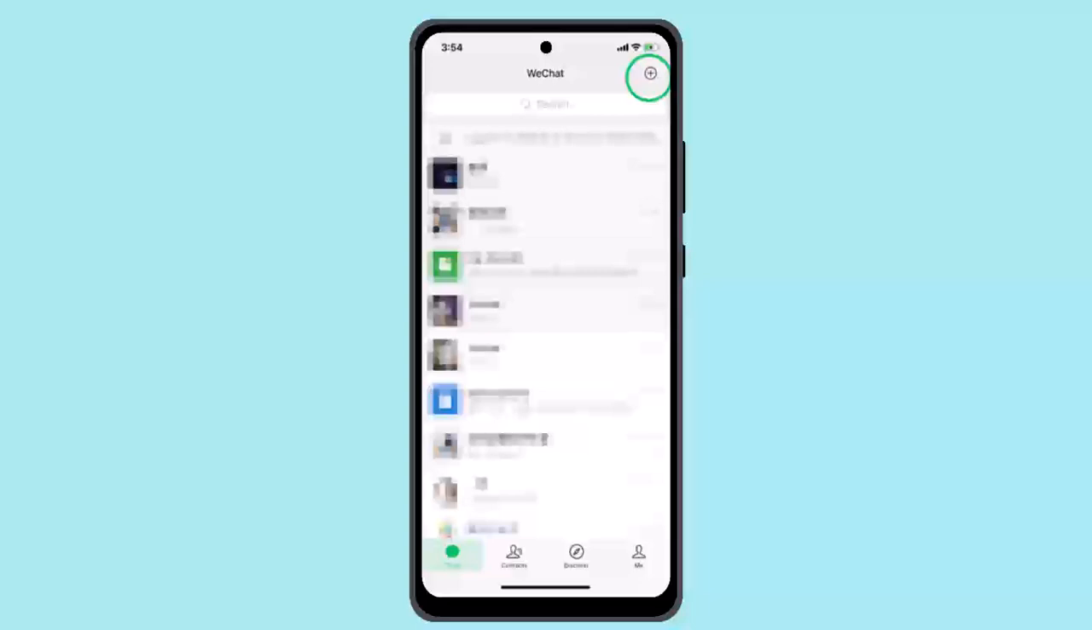How to share WeChat ID to your friends. Hi everyone, in this video I'll be showing you the way to share WeChat ID to your friends.